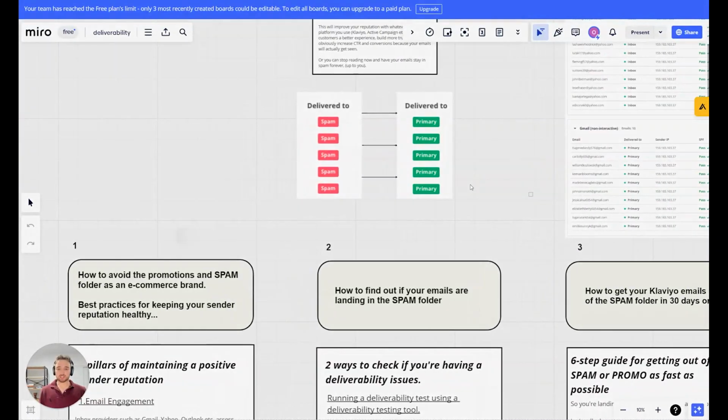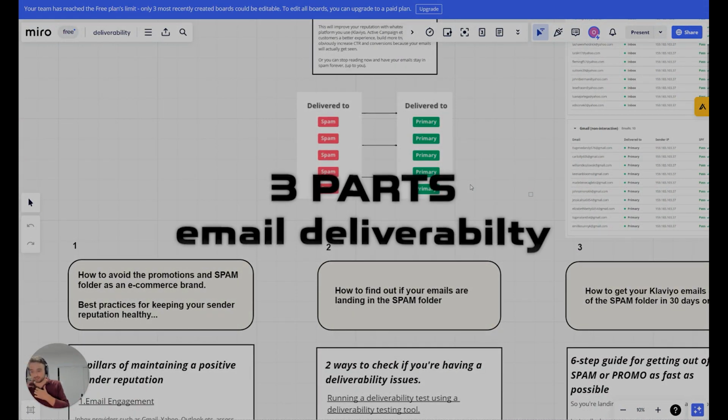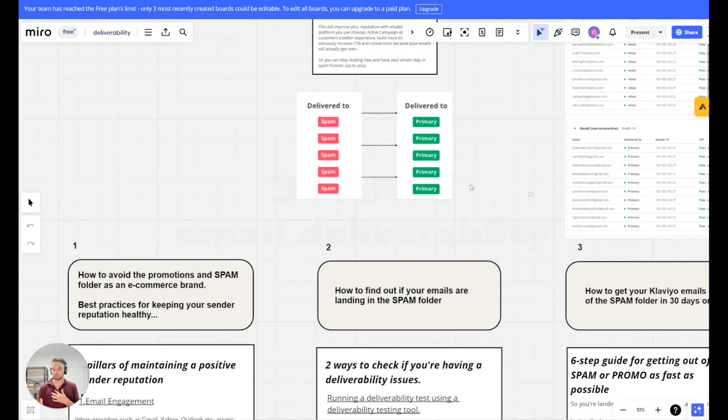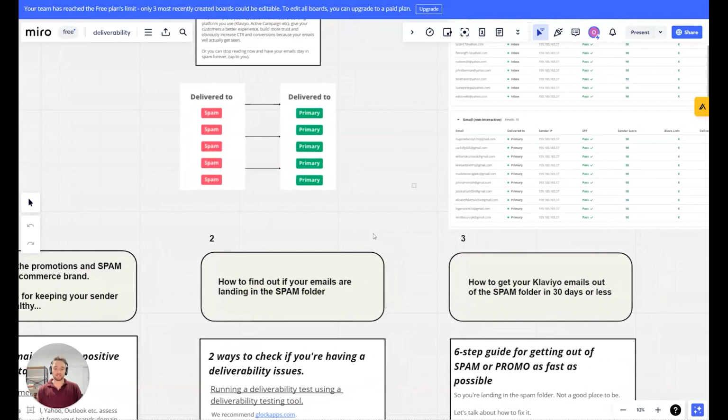Now, I'm going to discuss 3 parts to email deliverability today, starting with how to avoid the promotions and spam folder as an e-commerce brand, so basically the best practices for keeping your sender reputation healthy, how to actually find out if you are landing in the spam folder, and how to get your Klaviyo emails out of the spam folder in 30 days or less. Now that's a rough time frame. As I mentioned, this case study took about 45 to 60 days because their deliverability was really in the bin, but 30 days is a good time frame to shoot for. Some brands will take less, some brands will take longer. It really is just dependent on your past sending habits.